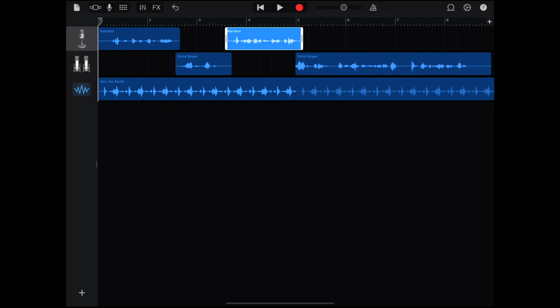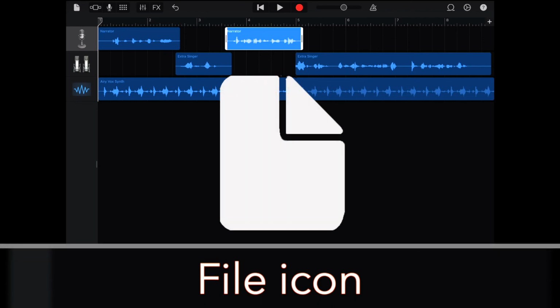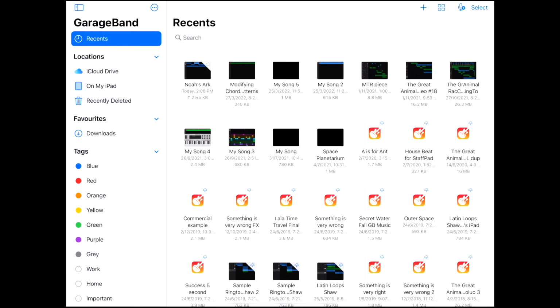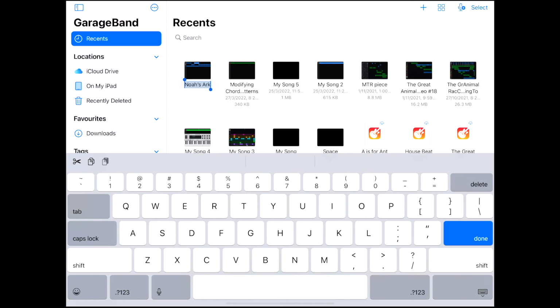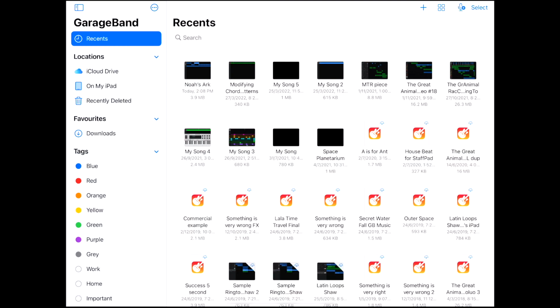Okay, so the next important step is to save your work, and to do that, in the upper left-hand corner there is a file sign, and let's click on it, and that will take it. And I've already titled it Noah's Ark, but you can click on that and hold it and rename it to what you want. There's the rename, and I'll stay with Noah's Ark, and we're all set.